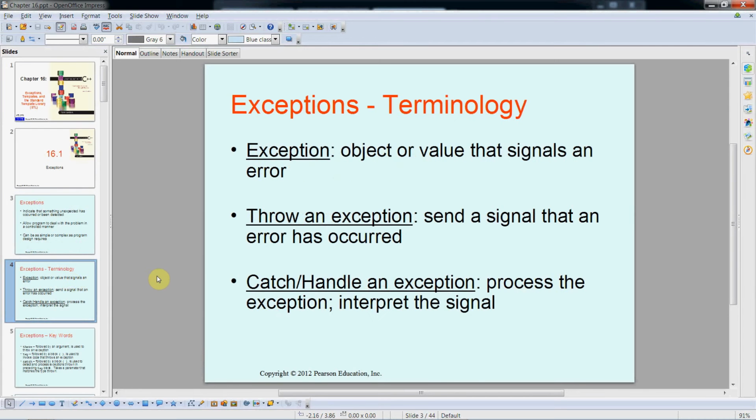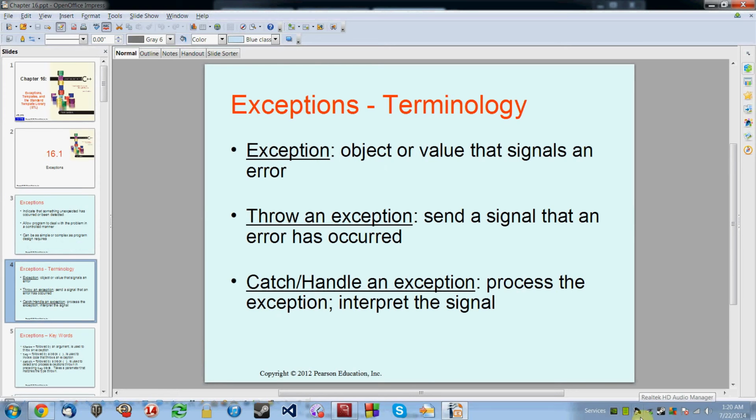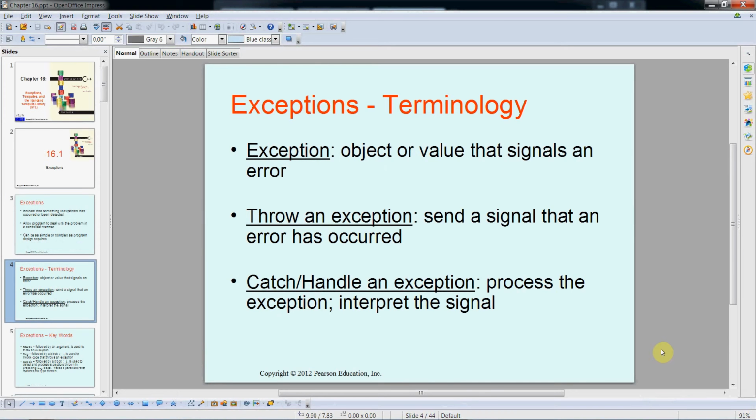So we have some terminology with exceptions. What is an exception? Well, it's just an object or a value that signals an error or something unexpected happening. What happens when we throw an exception? We send a signal that an error has occurred. What does it mean when we talk about catching or handling an exception? It just means that we're processing the exception. We're interpreting whatever that signal is that was thrown.